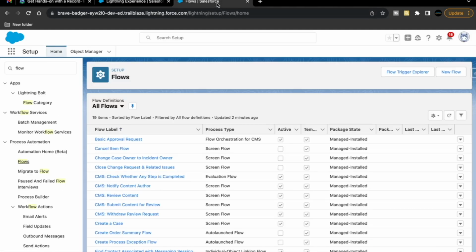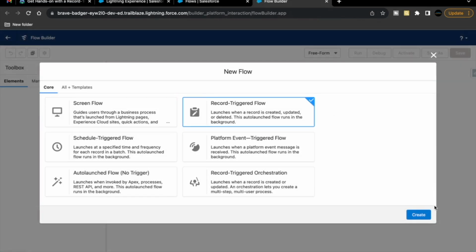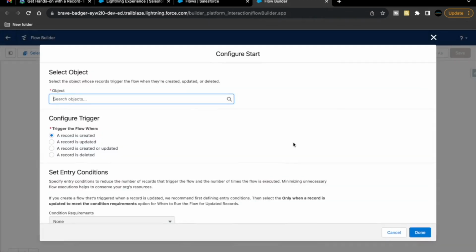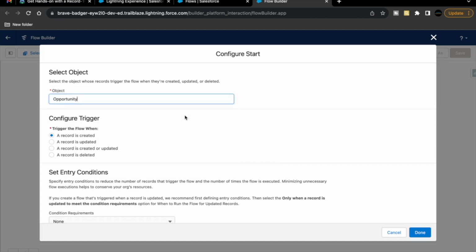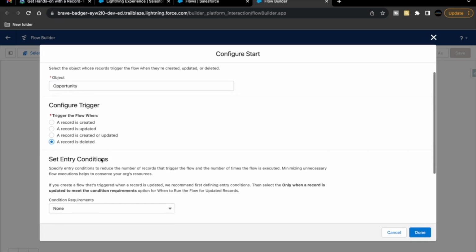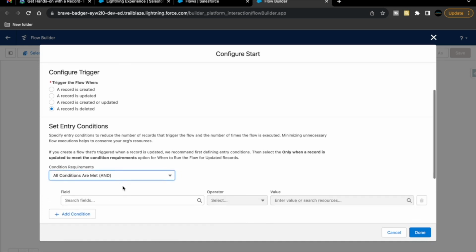You have to go to your flows. Here I am on the list of flows that I have in my org. You have to create a new flow. Select this record-triggered flow and create it. Now we are on the configure start screen. Here we select the object Opportunity, and this should trigger only when a record is deleted. Select this option. Now for the entry condition, we select all conditions are met with an operator.